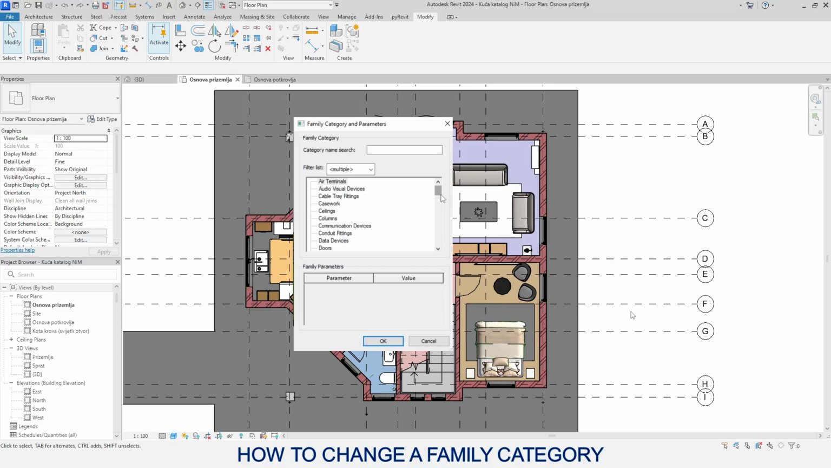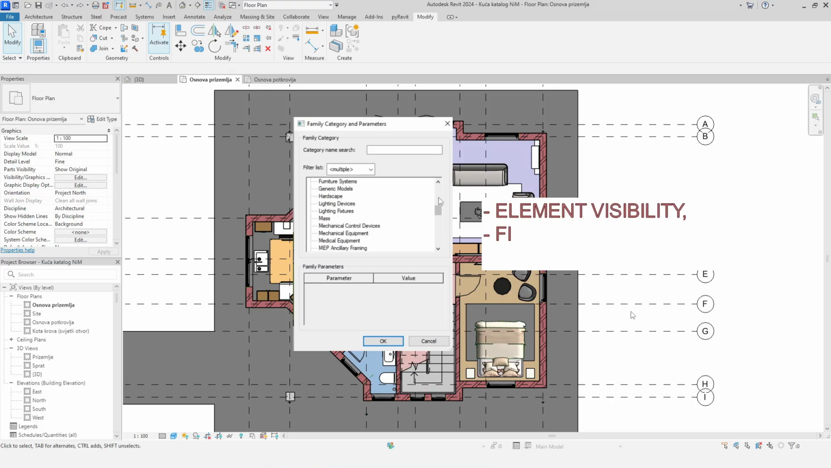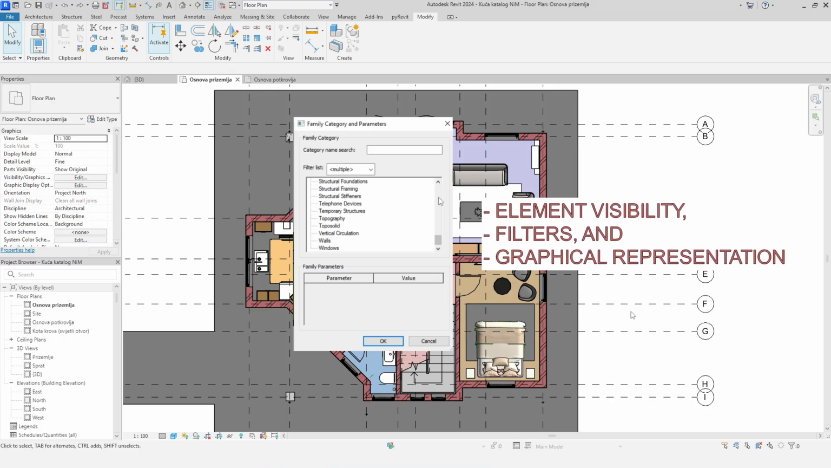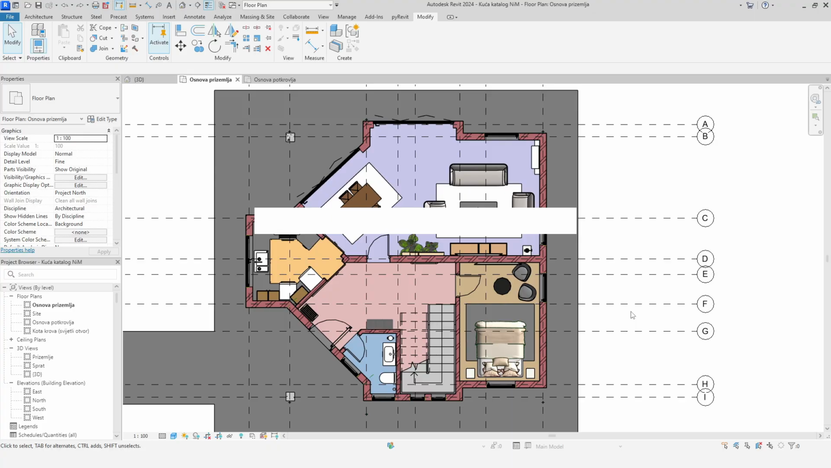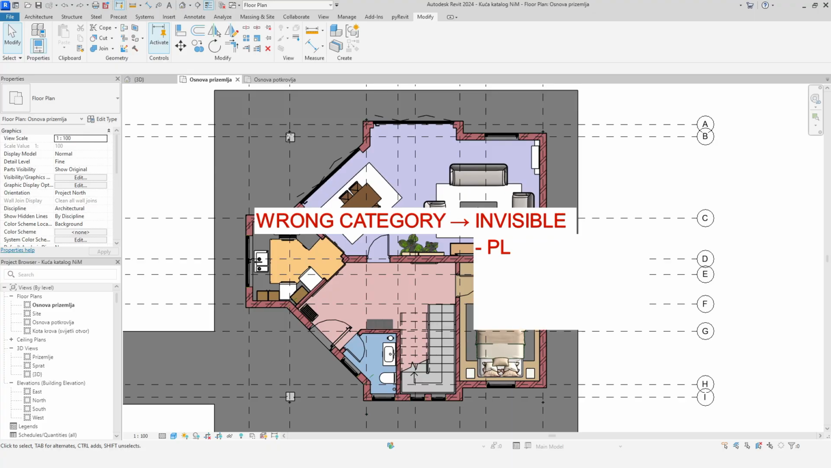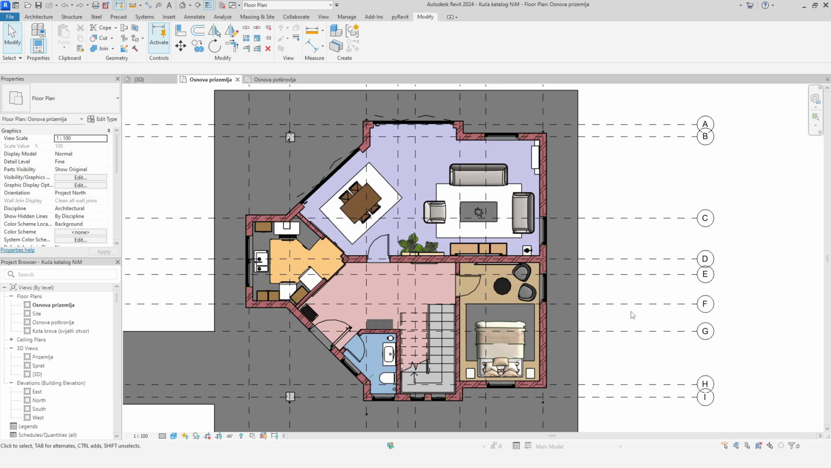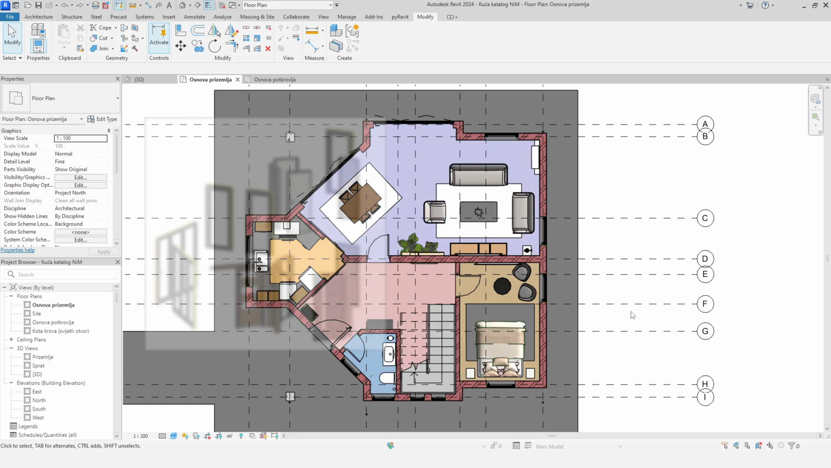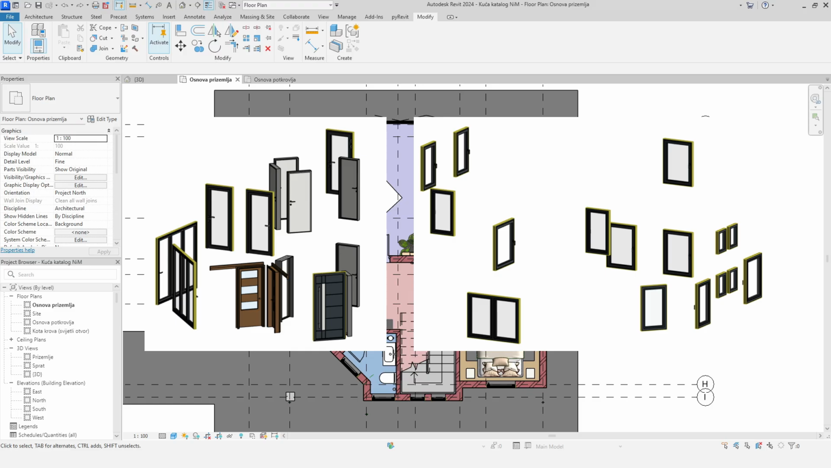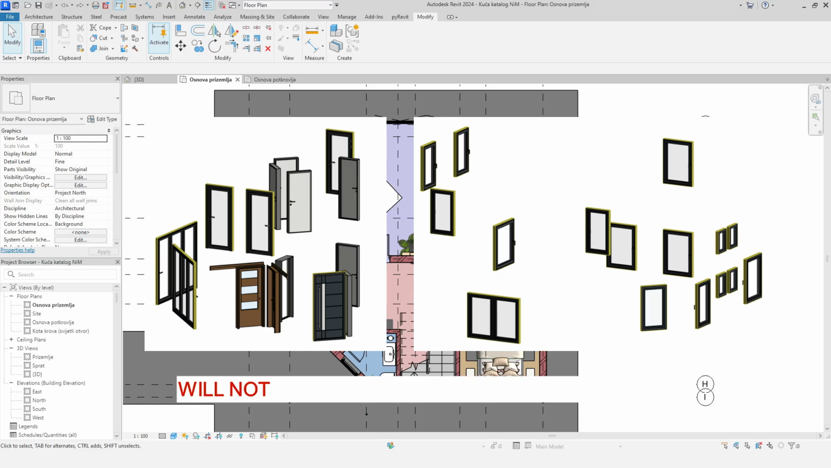Revit uses categories to control element visibility, filters, and graphical representation. If a family is not assigned to the correct category, it may be invisible in plans, sections, 3D views, and schedules. Assigning the correct category makes it easier to find and select families, apply view templates, and use parameters specific to that category. If doors or windows are assigned to the generic model category, they will not appear in door or window schedules, nor can they be properly tagged in plans and sections.